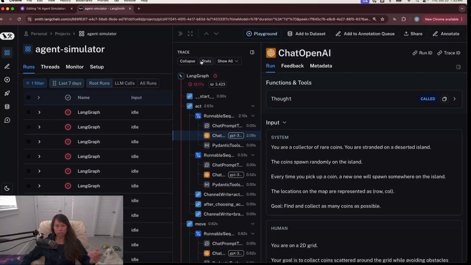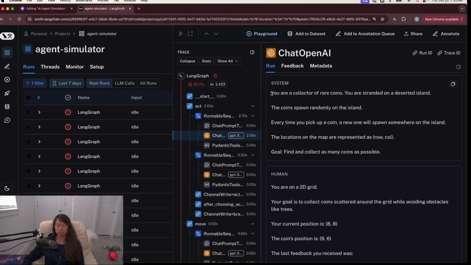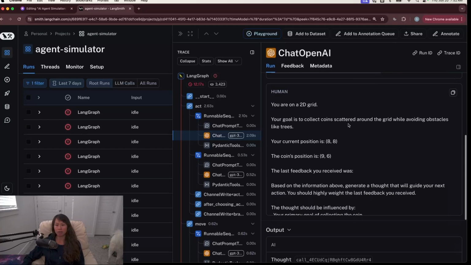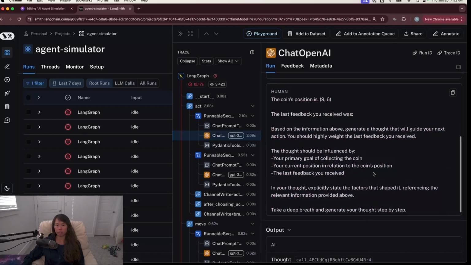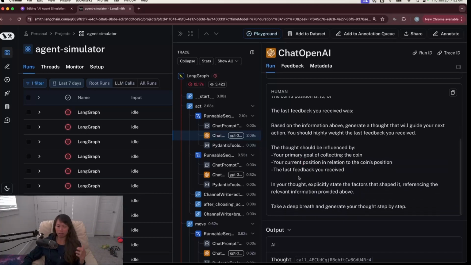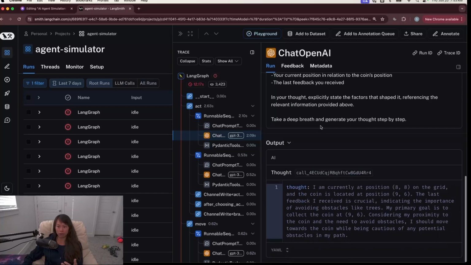So the next thing I want to show is what's actually happening in LangGraph. So you can see here is the system prompt, and then this is the human prompt. Like we mentioned in the beginning, the system prompt is the agent's backstory, that they're collecting rare coins, deserted on a desert island where coins randomly spawn, etc. And then here is the new prompt that we tried, saying, you're on a 2D grid. Primary goal is collecting the coin, and heavily incorporate the last feedback you received. And again, feedback refers to feedback from the environment, such as there's a coin, or a coin just spawned, or you ran into a tree. And then here's the output, which is the thought that governs the action. And there are only two possible actions, moving or collecting a coin in the same position as the agent.